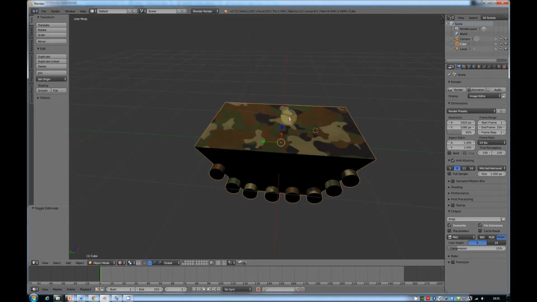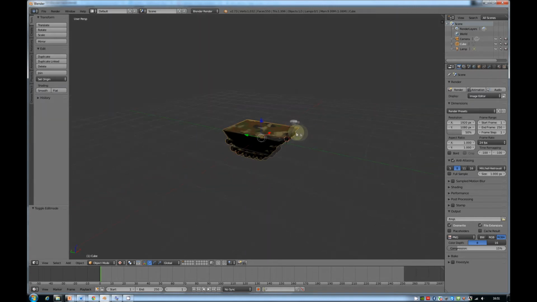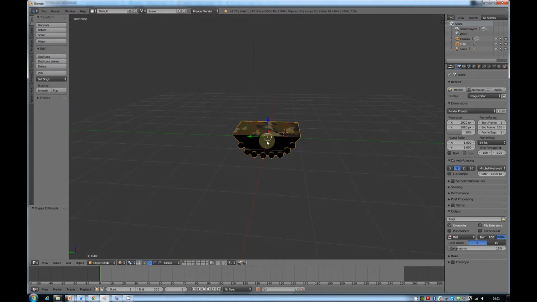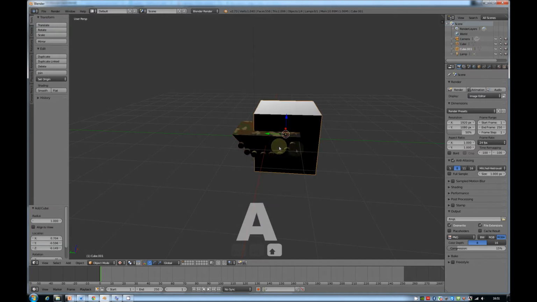We're going to draw the bit that swivels round as a separate object, and then we're going to draw the gun bit as a separate object again, because they all need to be able to move separately from each other. So I'm out of edit mode now, back in object mode by pressing Tab. Shift and A, let's add a cube.